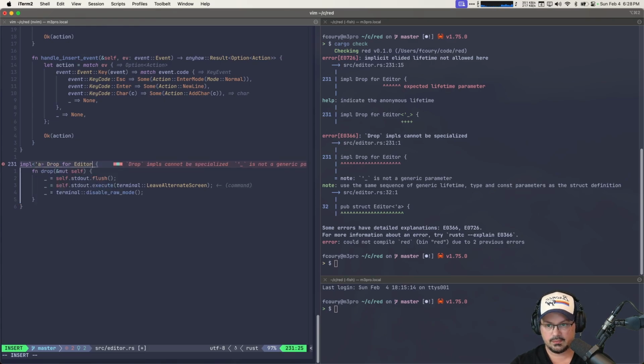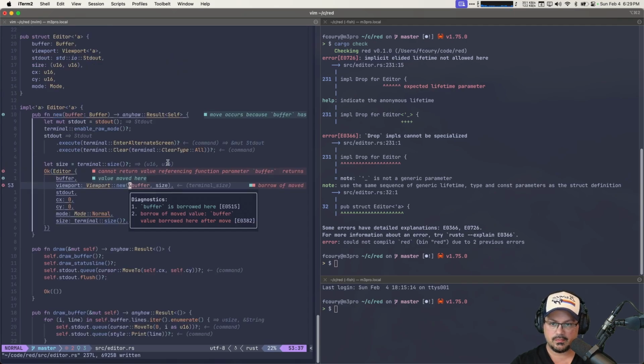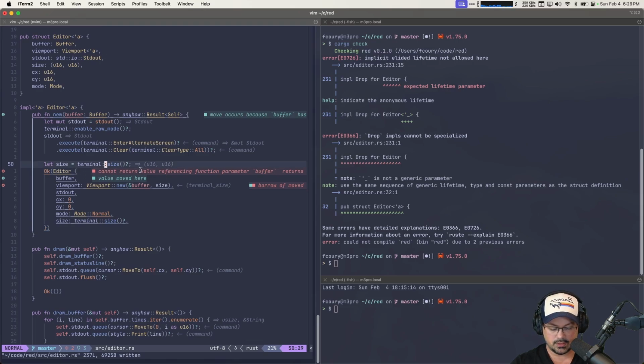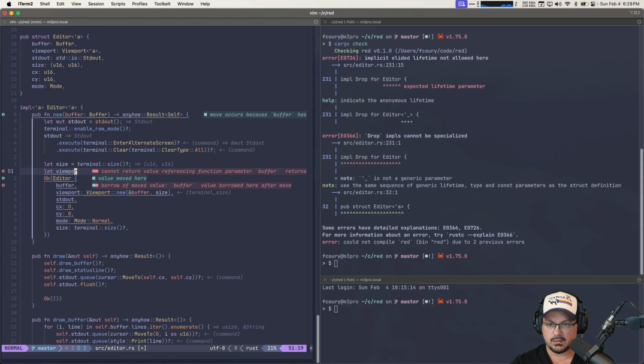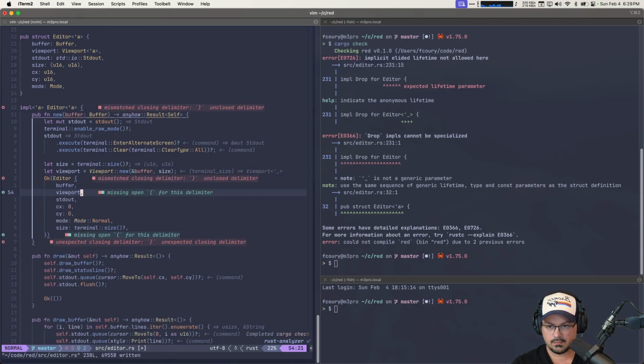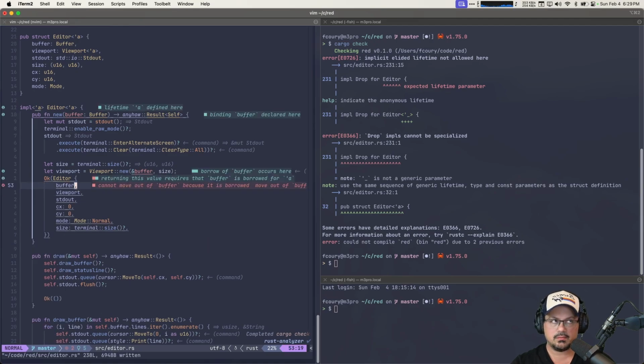Drop for editor. Okay, what's the issue now? Cannot return value referencing parameter buffer. Yeah, we need to construct that first. So let's do viewport. It's going to be, oops, like that. Yeah, so returning this value requires that buffer is borrowed for 'a. Yeah, that's correct. So we cannot own the buffer because the borrowed buffer occurs here.